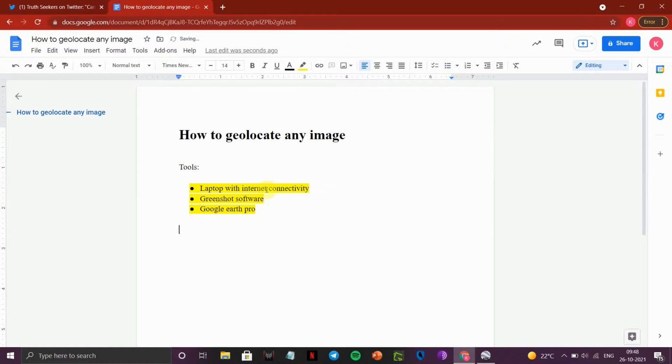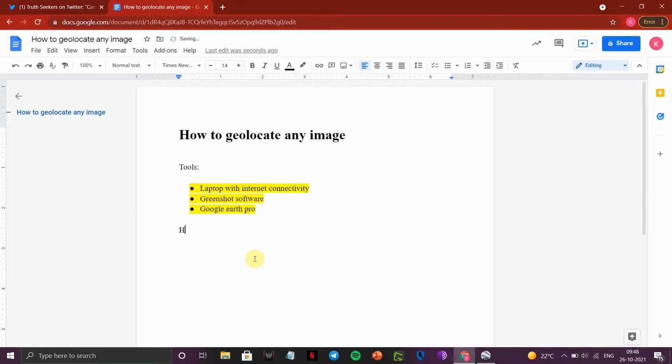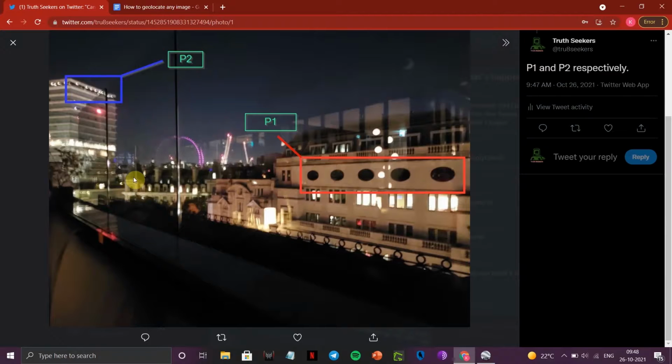Let's see how many places in London do we know. How many places in London do we know? If you are like me who has never been to London, you might be thinking, where could this be from? Where could this be from exactly? I have never been to London. I don't know. I don't have any clue.